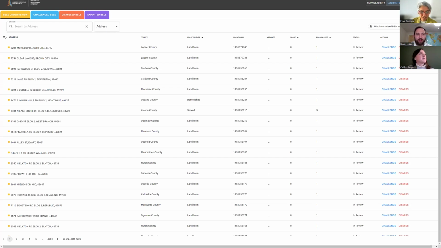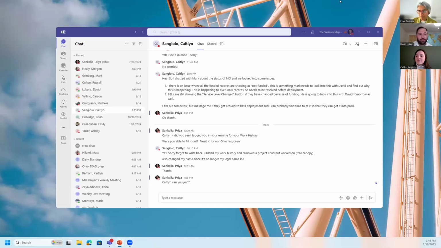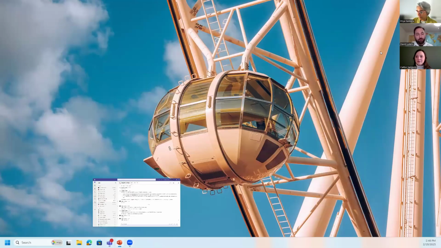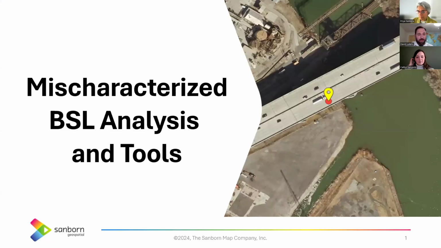I'll just start sharing. And while Priya's pulling that up, one thing I do want to mention is that we also have the ability to take ISP comments or comments from local governments. We give you a format, it's a basic CSV template, and then we can add those as comments. So when you're going in to review locations, not only would you see your team's comments, but you're able to see comments provided by other external stakeholders.